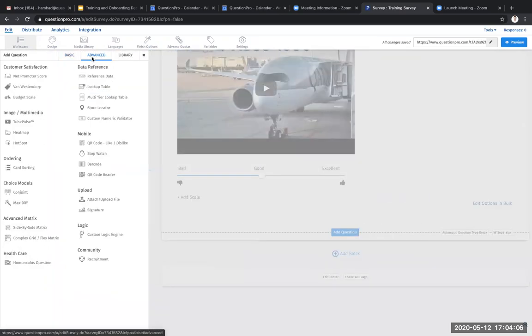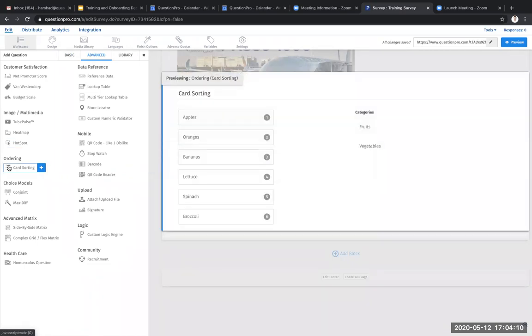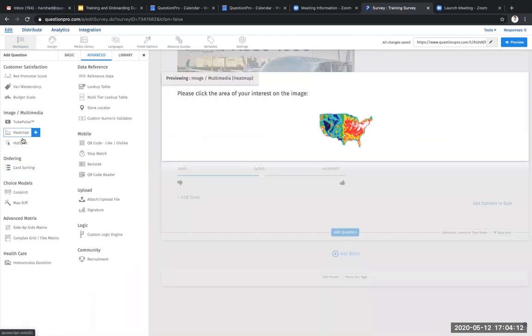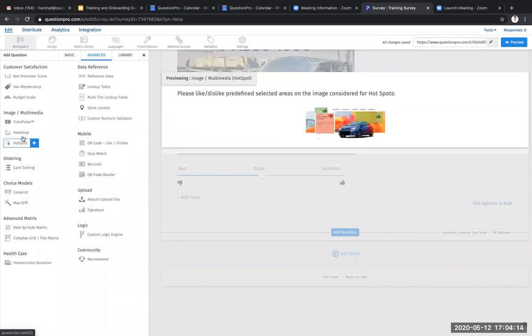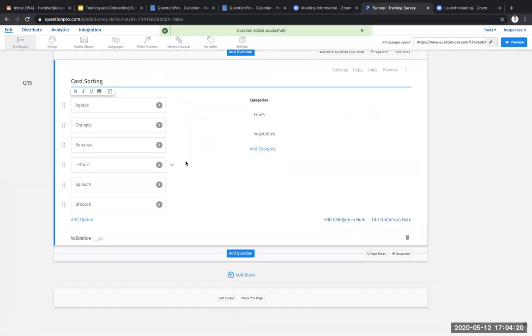All right, so let's move on to some of our advanced question types. We've got questions like ordering as well, and heat maps and hotspots. So you can use image hotspots, heat maps, or card sorting. Let's say you want to use a card sorting question type.